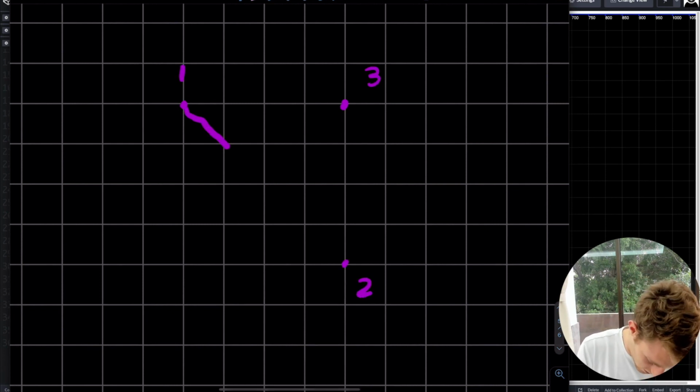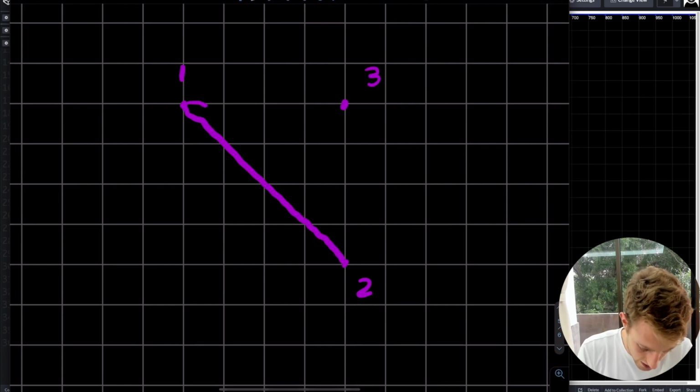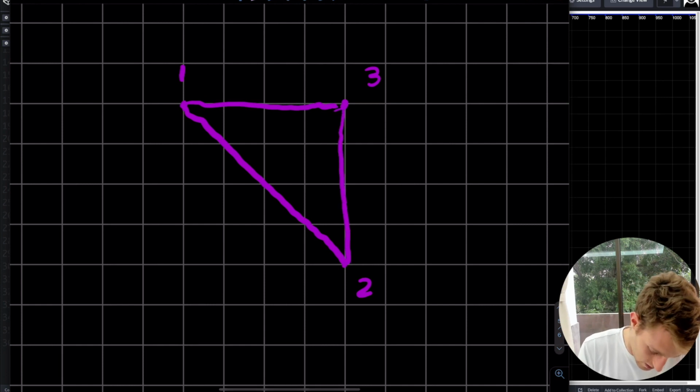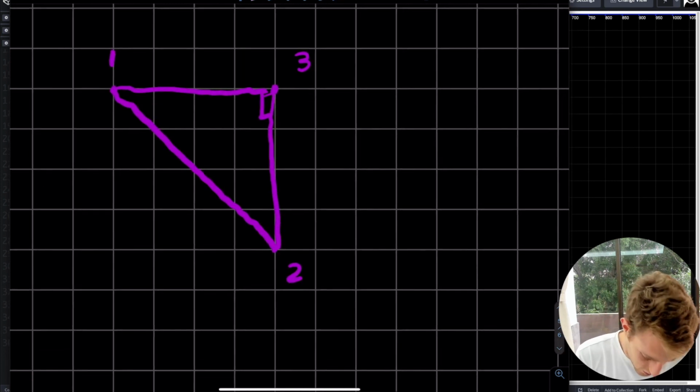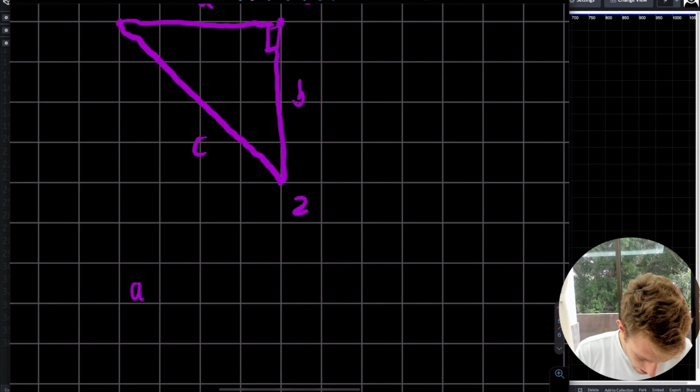The goal for us is to find this distance from point 1 to point 2. Point 3 we constructed based on point 1 and point 2. And we made this right angle triangle. That's what happened. And now what we know is if we have A, B, and C, Pythagoras is saying that c squared is equal to a squared plus b squared.